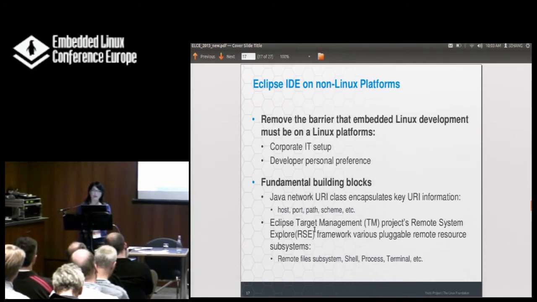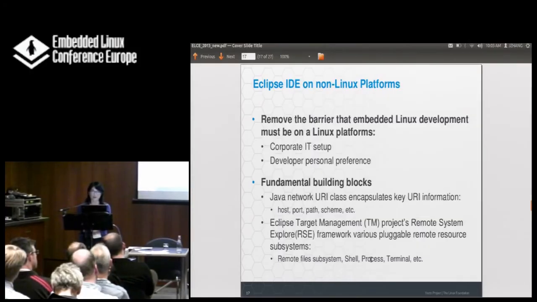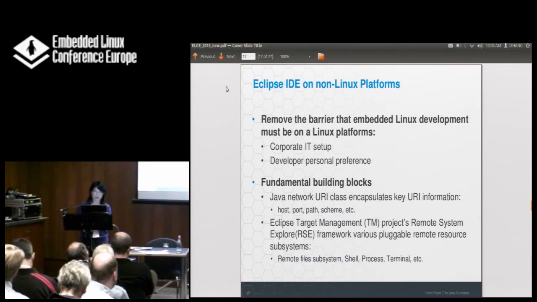Also, Eclipse has sub-projects, the Target Management Remote System Explorer, RSE, and it has lots of remote resource subsystems already. It works with the Yocto projects, and we also contribute some patches in that area. So it gives you the remote file subsystem, the shell, the process, the terminal. With all this, it gives us really high hope that we can migrate this Eclipse IDE environment to non-Linux platforms.